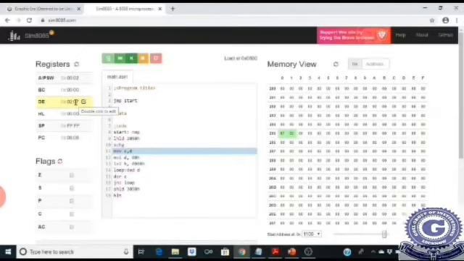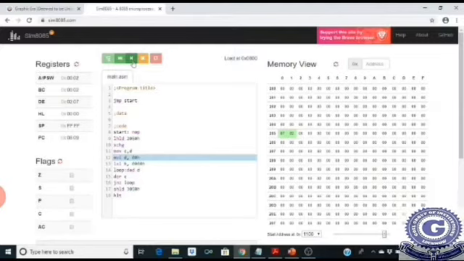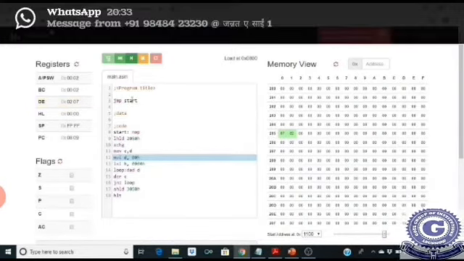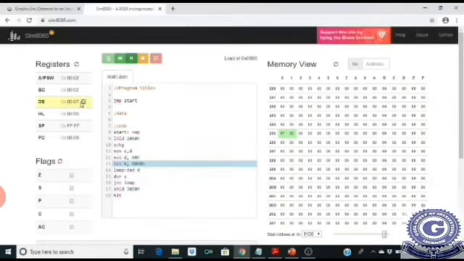Then C, we have stored one of the numbers as the count in register C. Then we have initialized D to 00, and initialized the product to 00 in the HL pair.